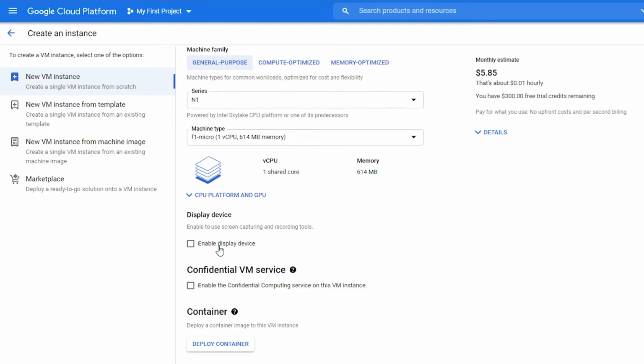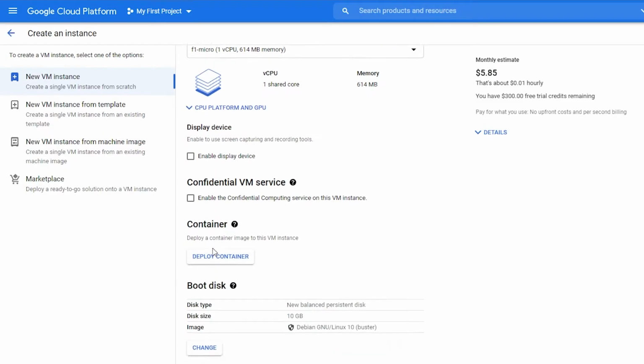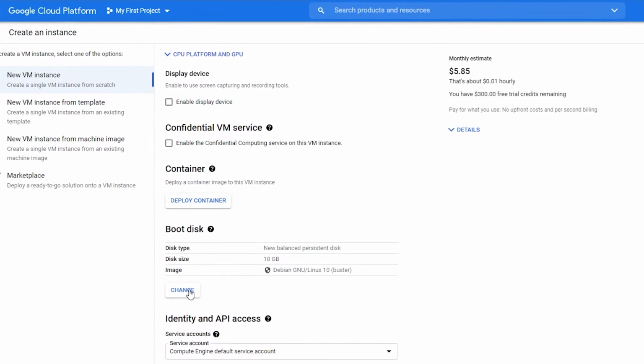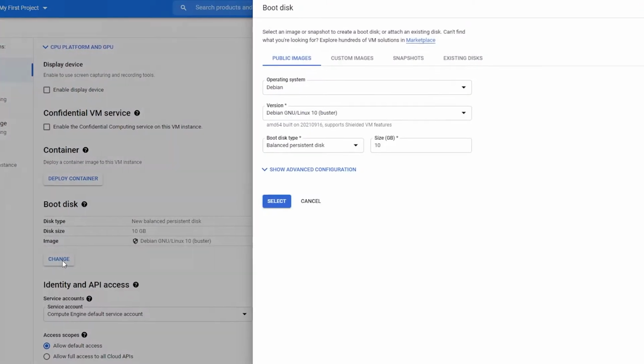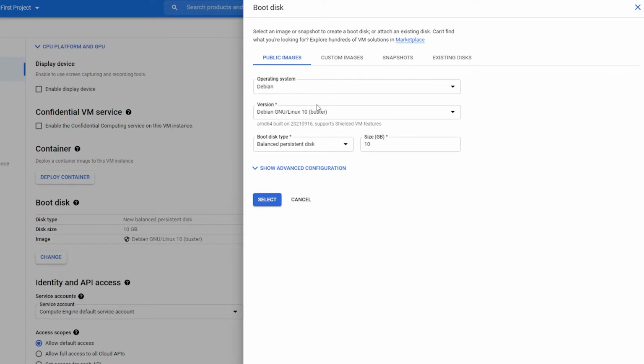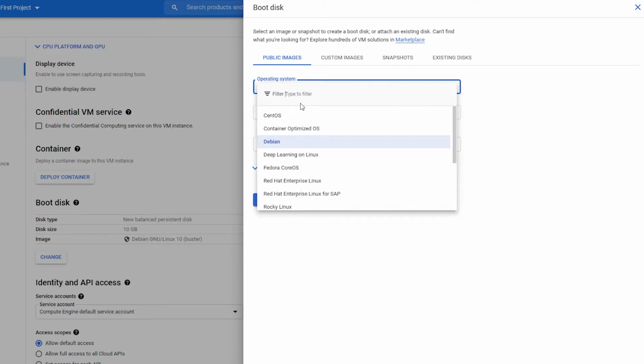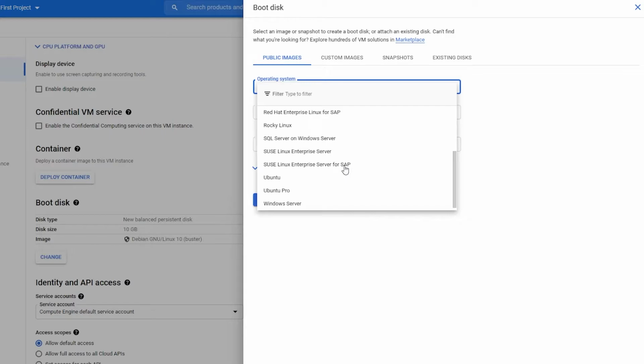So from over here you can choose a display device as well if you want one, or simply from over here choose the boot disk, click on change, and then from over here simply choose the operating system to be whatever you want. I mean, choosing any one of these is not going to add a whole lot to your cost, so you are going to be better off either way. So don't worry too much about jumping the cost, because it is not going to matter a lot.